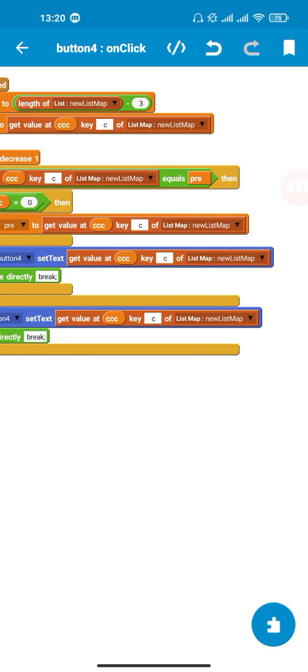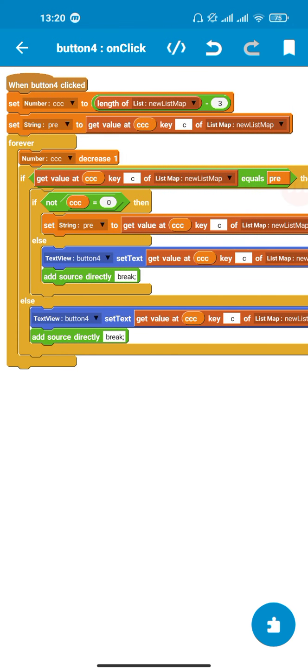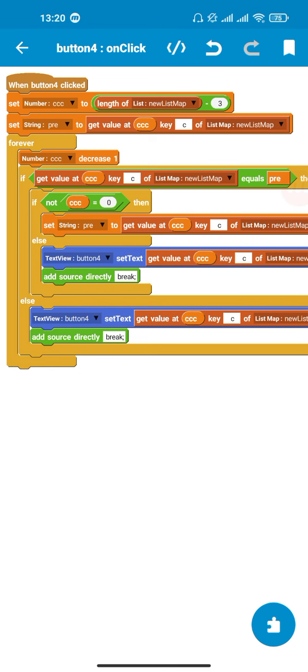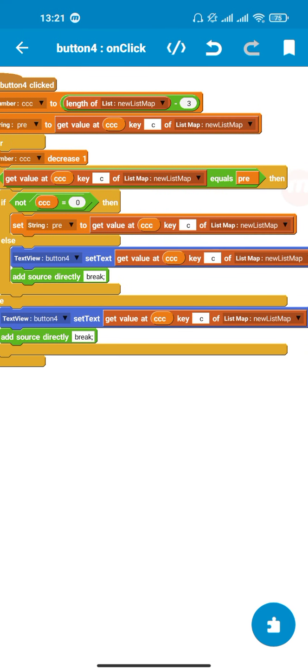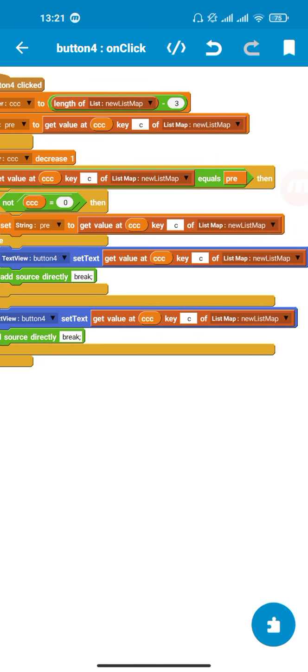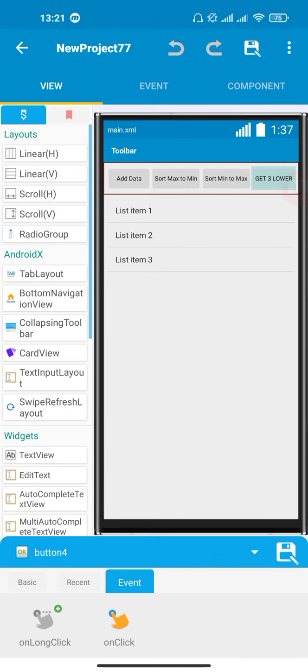Make sure you watch it and take some screenshots. As you can see, if it's equal, then you won't take it, and it should loop again and decrease the value. If it's not equal to the same value, then it should break and get the text. So let's try to run it and see how it works.